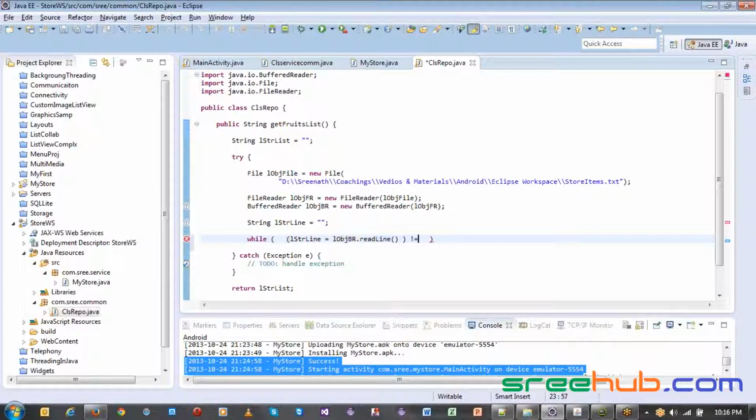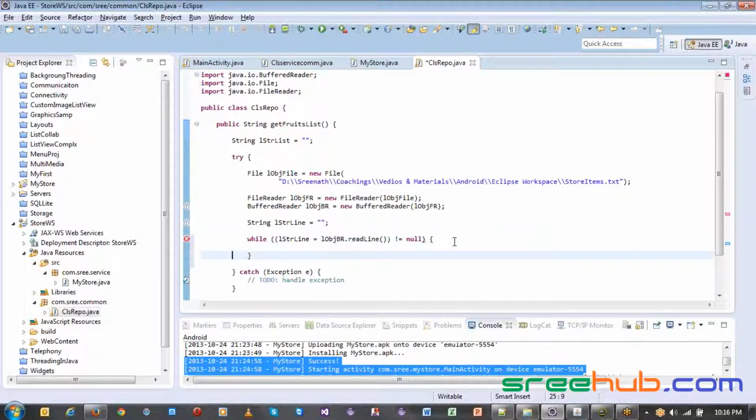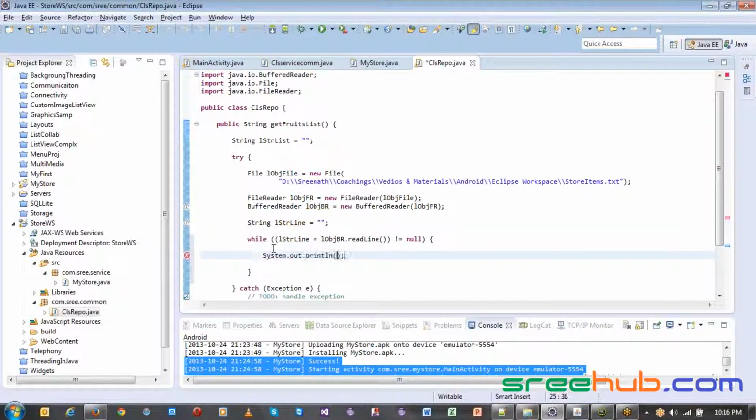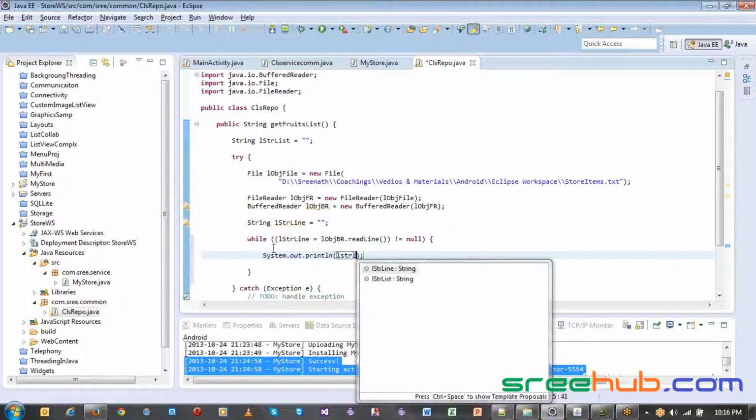And then I'm going to check until it is not equal to null, which means when it comes to the end of file, there will be nothing, which means at that point I have to end reading. That is why I said not equal to null. Now this will actually give us line by line. So first what I'll do, I'll just print it out, lstrLine.